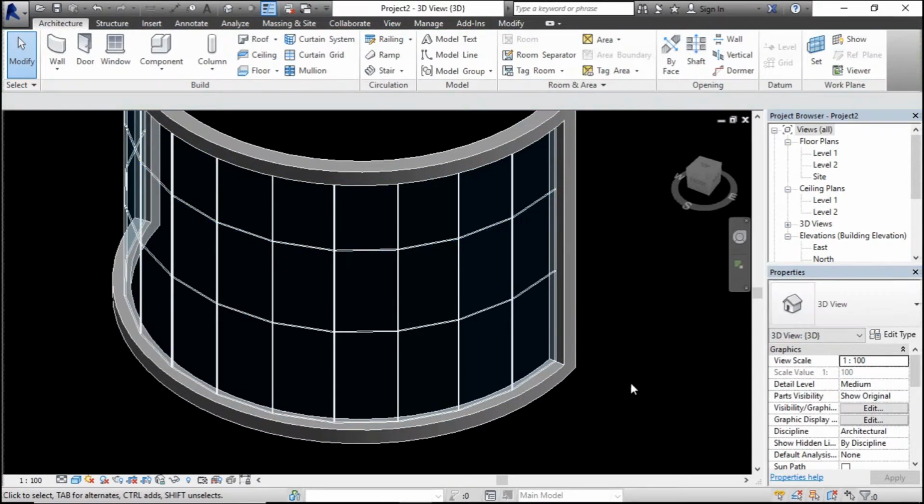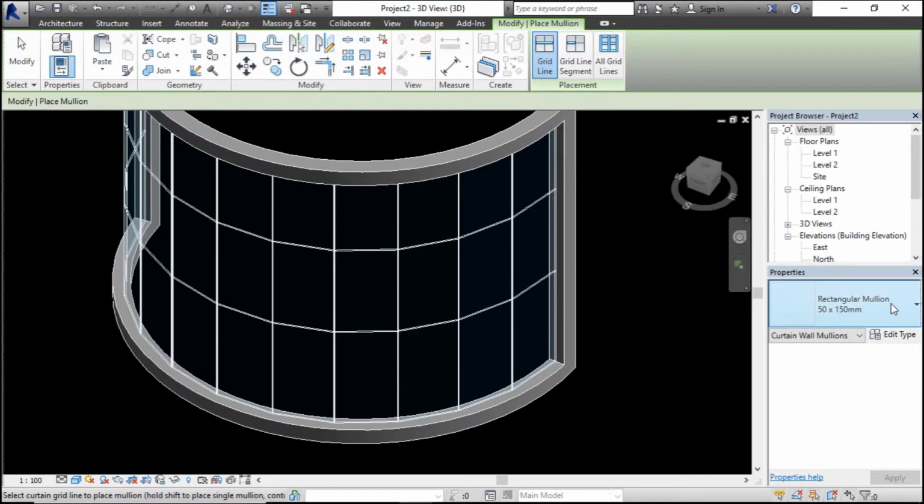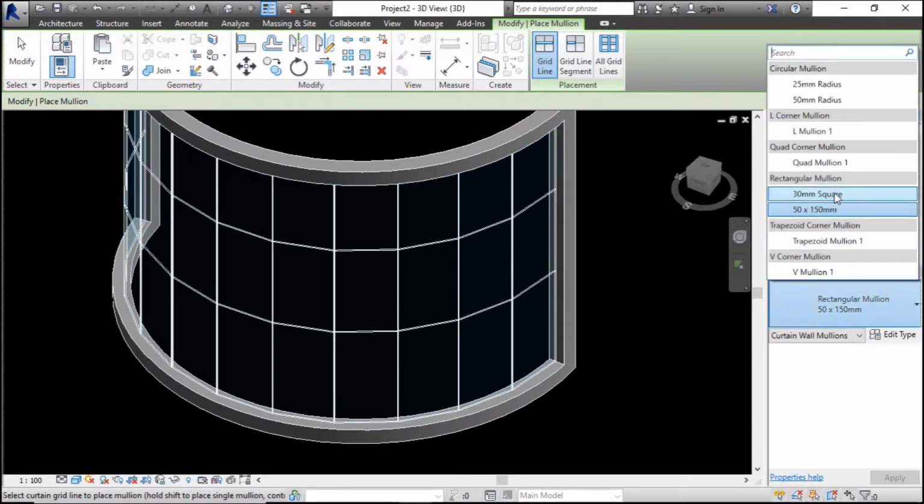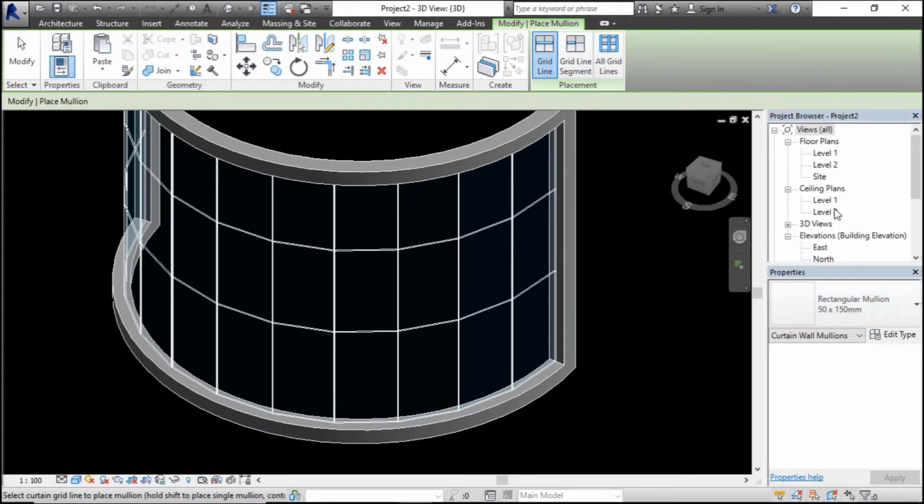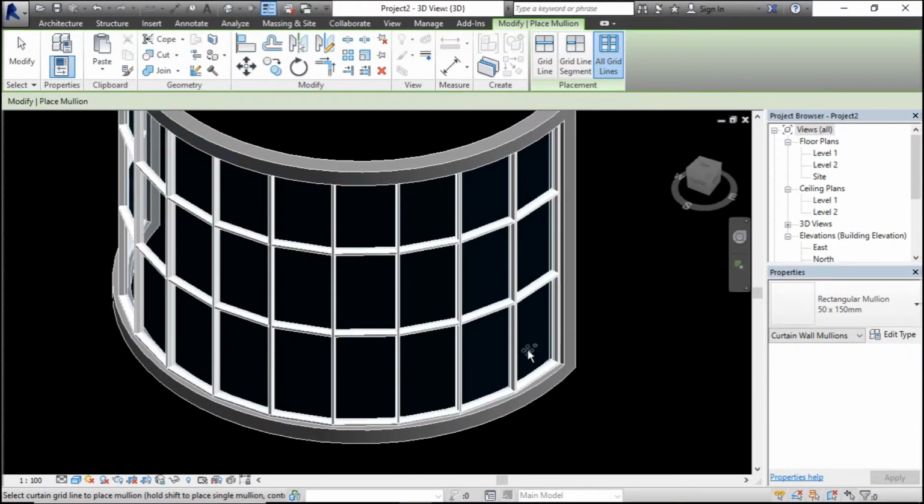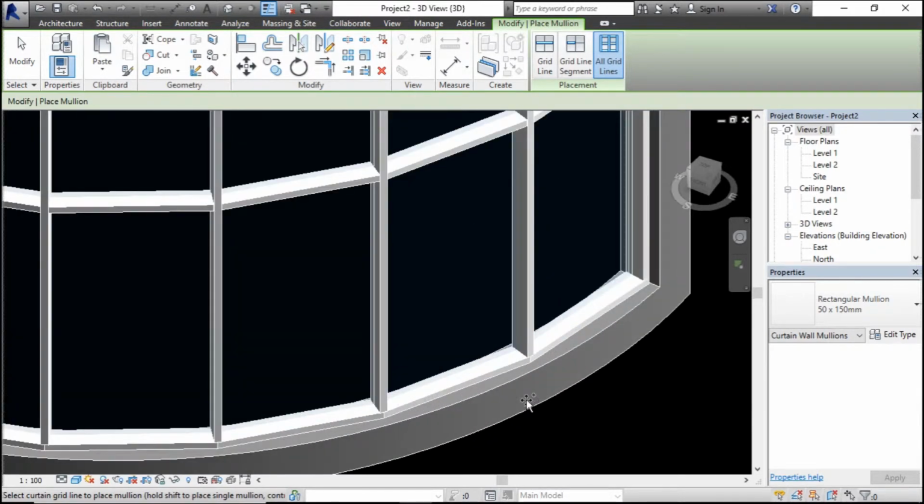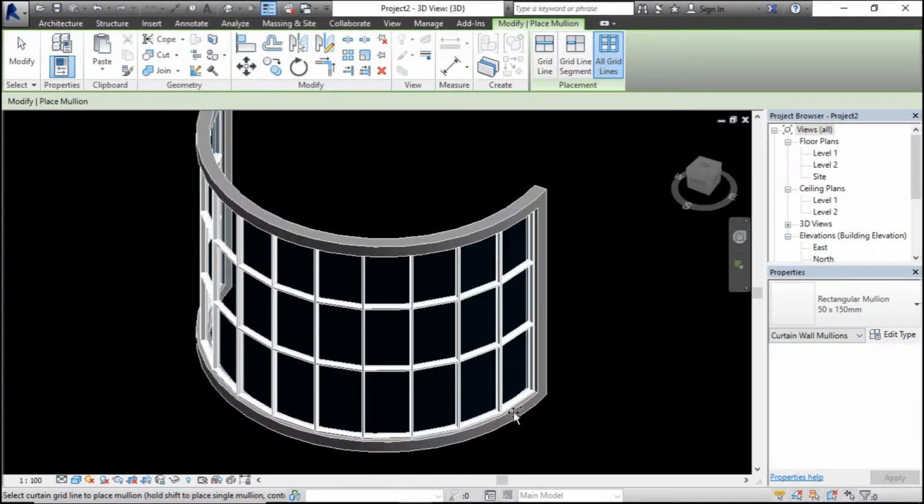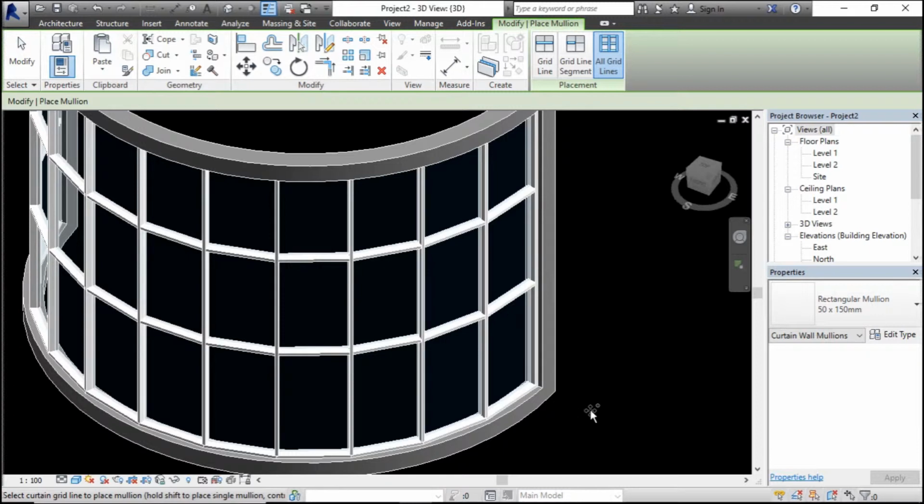Now we have to add the mullions or framings. From the Architecture tab, select mullion. From the type selector, select a rectangular mullion of 50 by 150. Then from the placement panel, select all grid lines. Now when you move the mouse over the curtain wall, all the grid lines will get highlighted. Click once to apply the mullion to all grid lines. Our basic curtain wall is almost ready.